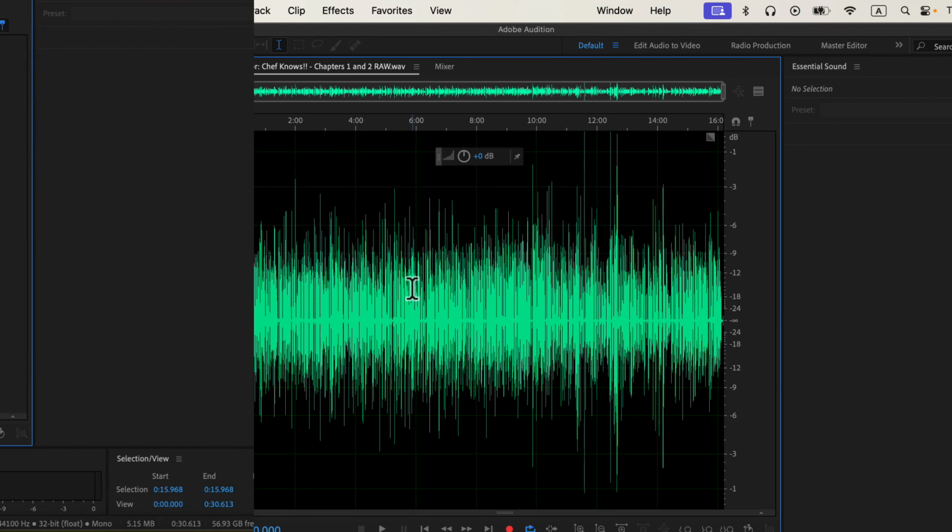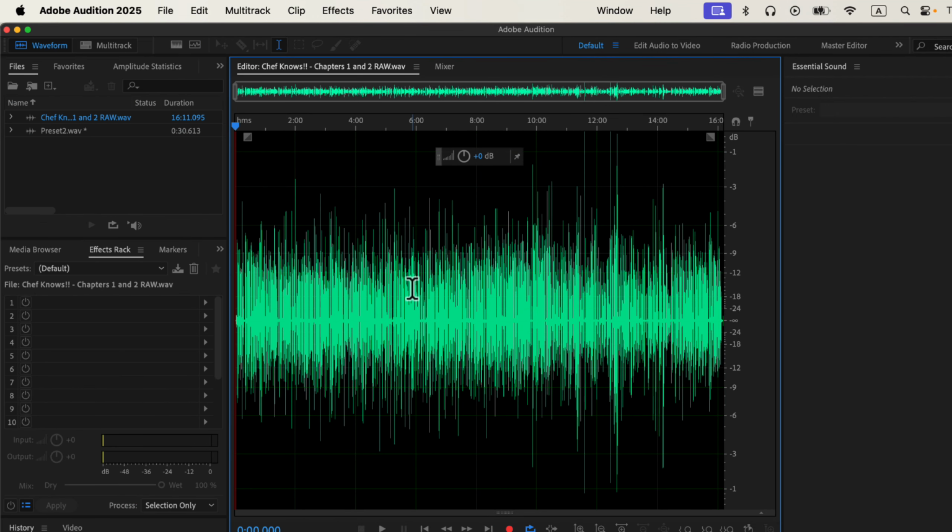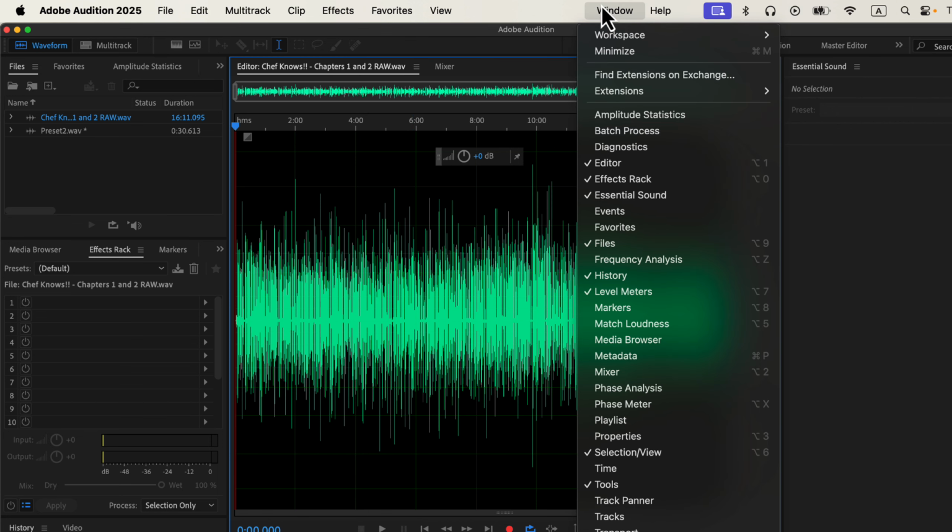Let's see another example to understand it better. Let's open a different audio file where the waveform is already touching 0 dB. I have opened another recording where the peak amplitude is touching 0 dB. There is another way to check the peak amplitude of a recording. You can confirm this by using the Amplitude Statistics panel.